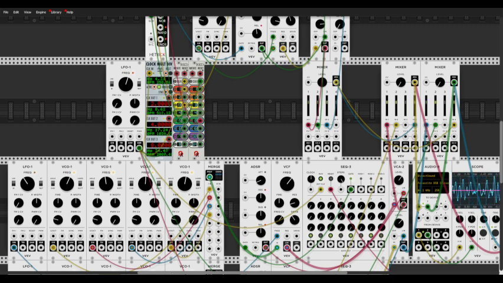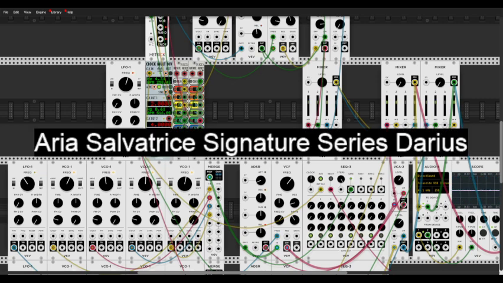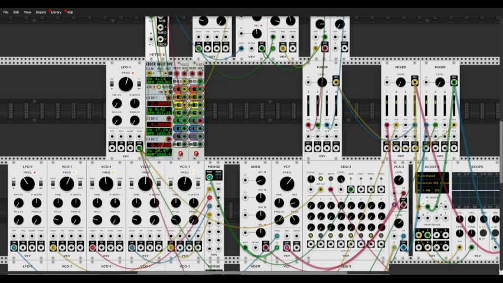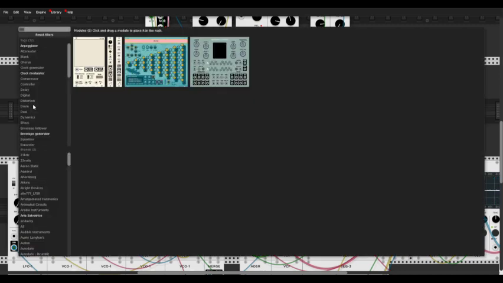The one that we're going to do today is the Aria Salvatrice Signature Series Darius. So in order to find this module on that library plugins page, search Aria Salvatrice, and then it'll come up with an Aria Salvatrice Signature Series collection. Download that, and we're going to use the module called Darius out of that pack. So I'm just going to go ahead and import that now so you can see what it looks like.